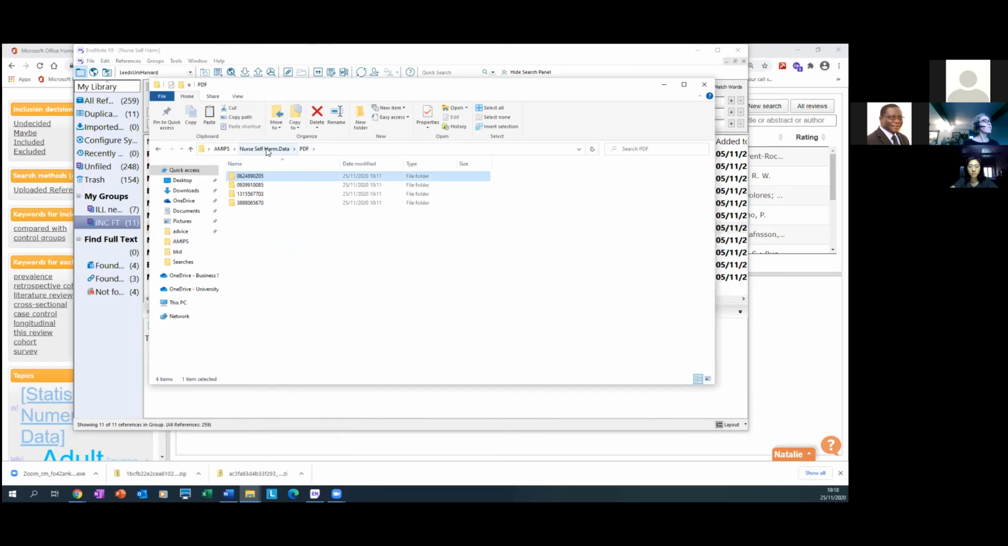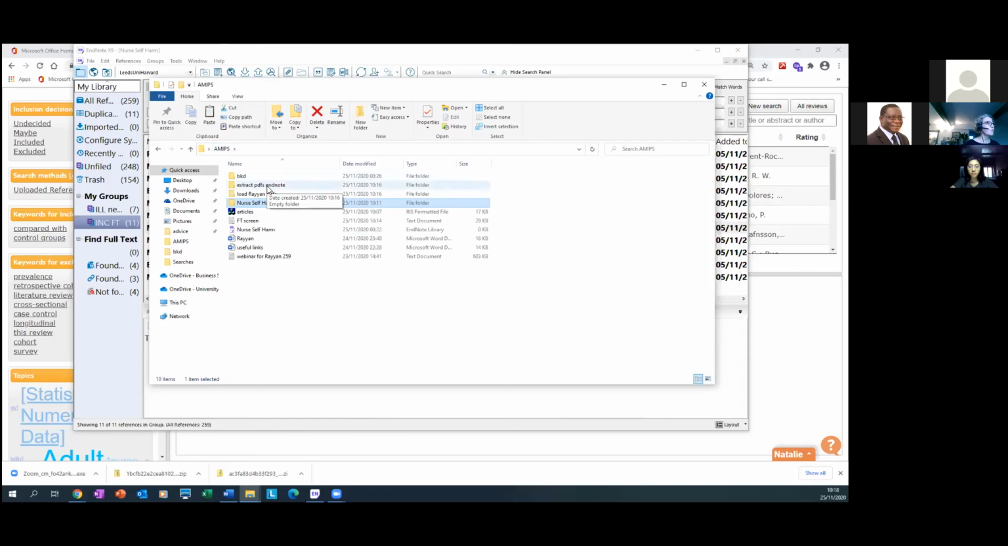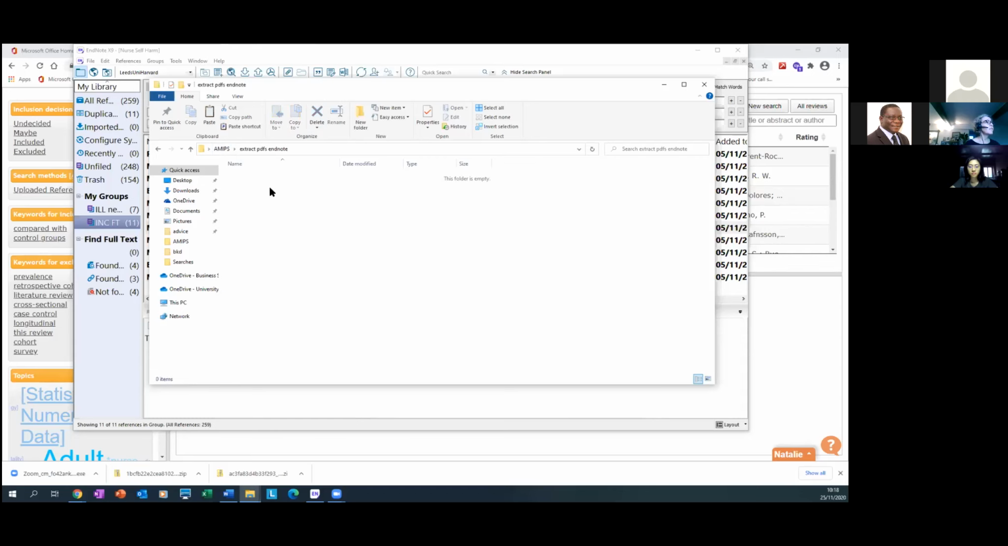So what I'm going to do is copy that entire PDF folder, copy the contents of it, and then move it into my extraction folder, because I want to get rid of this later, but I don't want to lose what's in my Endnote library. So I'm going to paste it in there. And then I'm going to extract the PDFs from that folder.